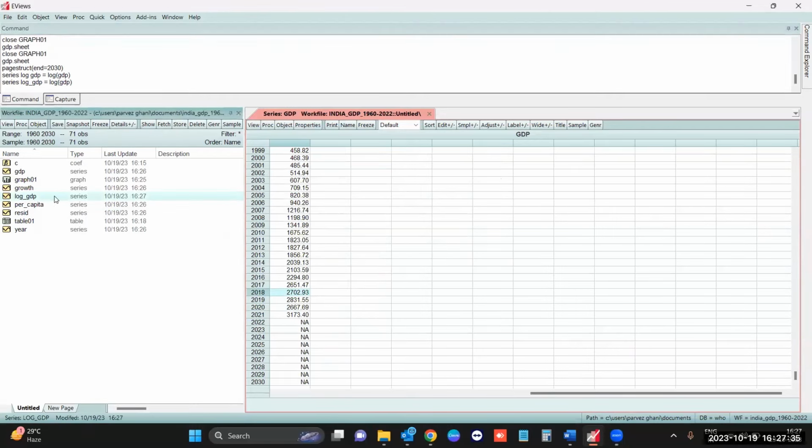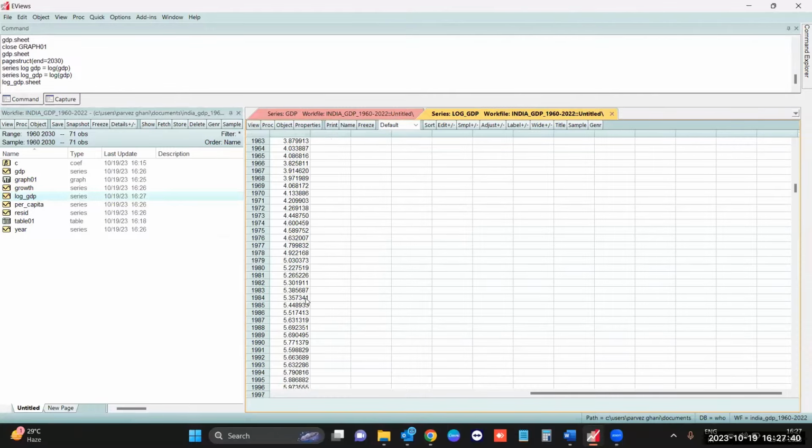Now you can see log of GDP, a series has been added. Just double click on it. And these are all the values. Let me show you the side-by-side comparison of both.